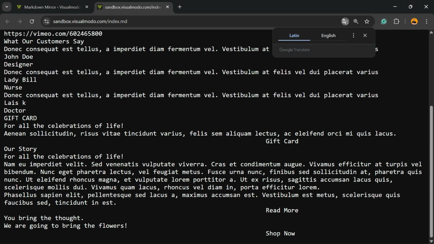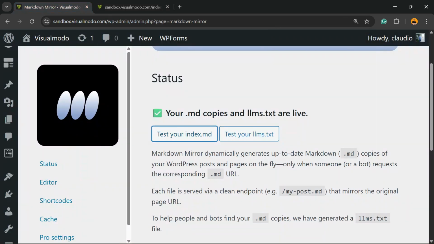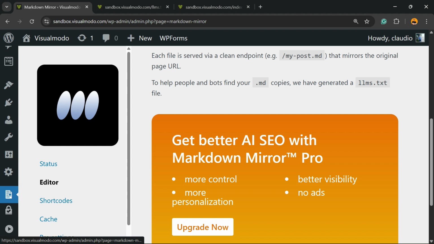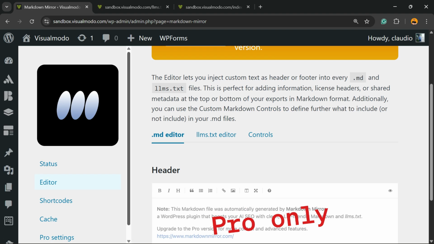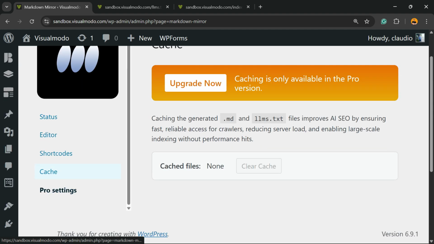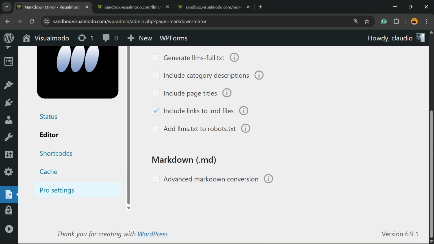Test your index MD. As you can see, it's already working, okay? Test your LLMS. It's already working as well. Nice, right? You have some options for the editor, but it's a pro feature. The shortcodes, the cache, and some pro settings that you can explore.